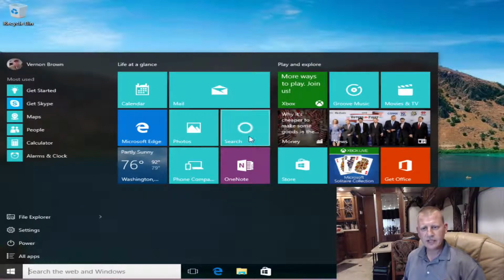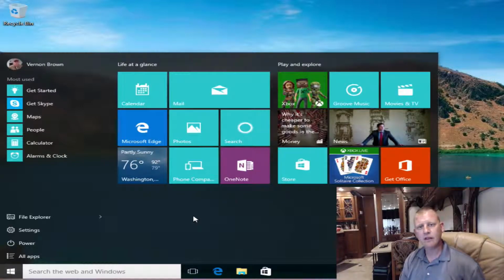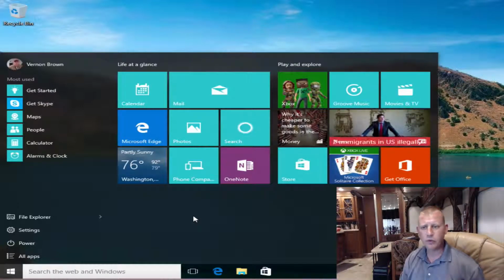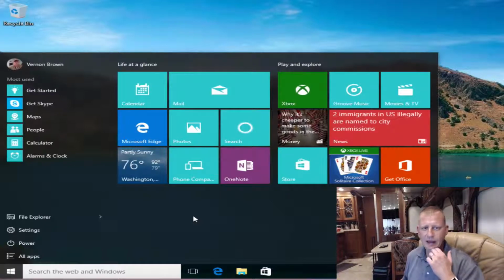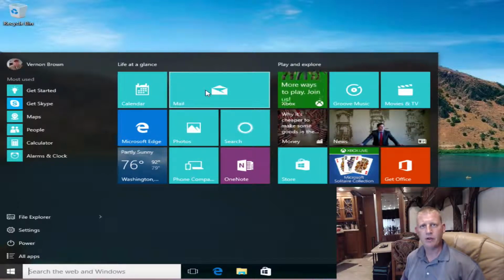They still give us tiles, and we can also make this full screen. If you really like Windows 8.1 and you like the full screen start menu, well, you could still do that by going to the settings and making that full screen. Here's one thing: I don't have my mail set up on this machine yet. This is a brand new machine. We're starting from scratch. This is just for tutorials.